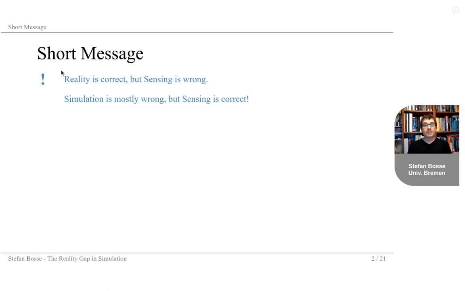And the short message is: reality is correct, but sensing is wrong. And simulation is mostly wrong, but sensing is correct. This is the ambiguity that we have between the real world and the virtual world. In the talk I will use the term virtual world for simulation worlds. So this is the main point here.